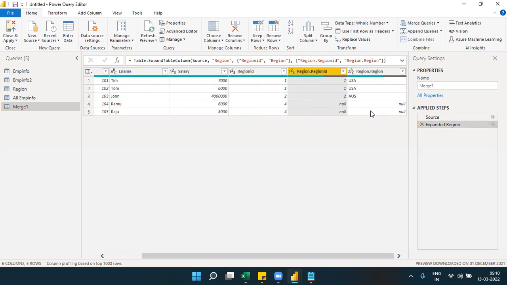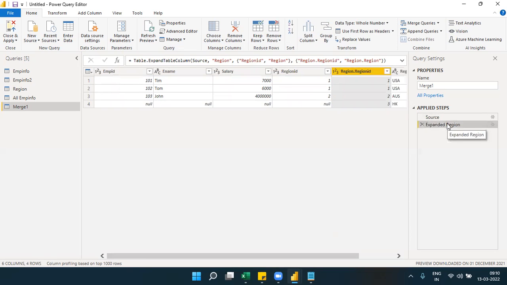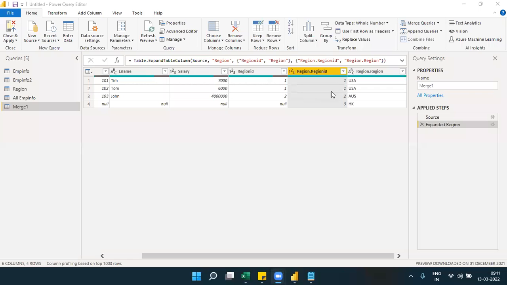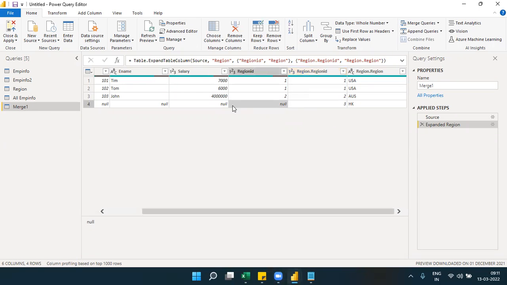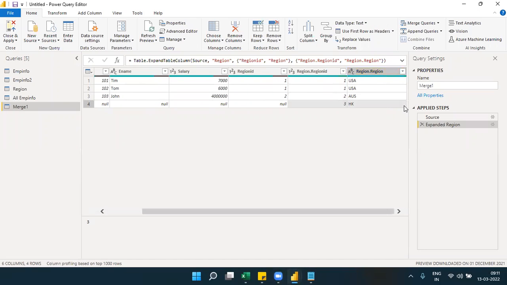They are giving nulls. So if I really want to change the source, instead of left outer join I want to make it a right outer join. I'll say okay, and I'll say expand region. So look, right outer join. Where you can see that 1, 2 came, and for 3, look, this is nulls, we got it. You can see there are nulls, completely nulls, here.